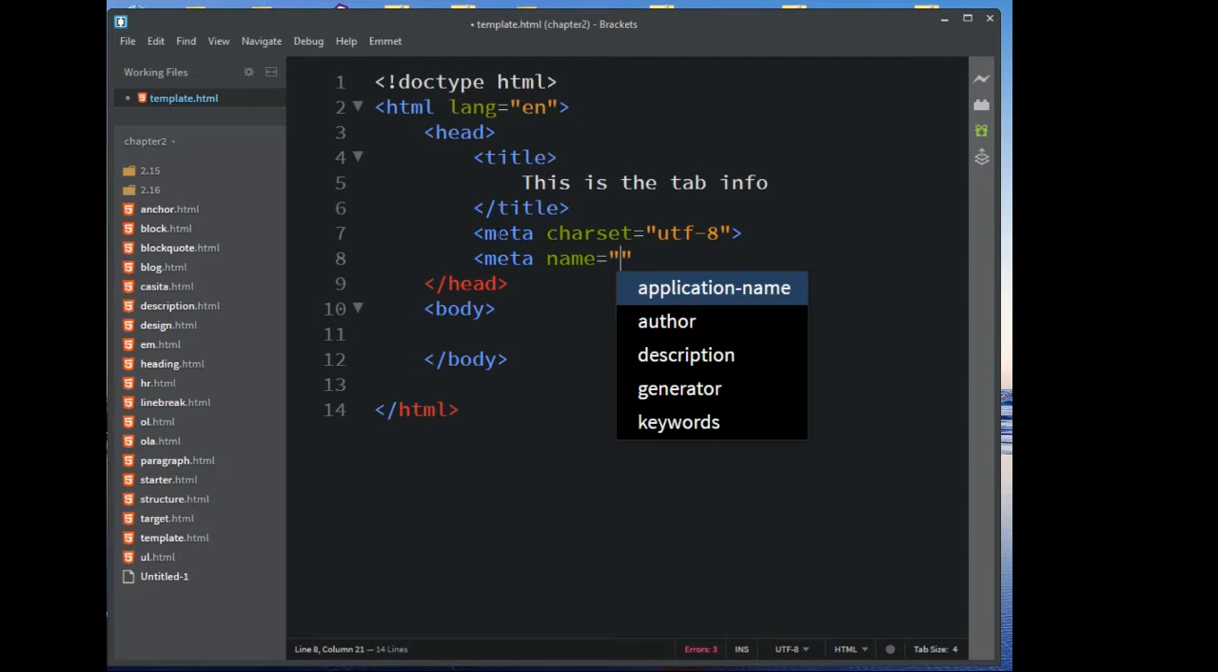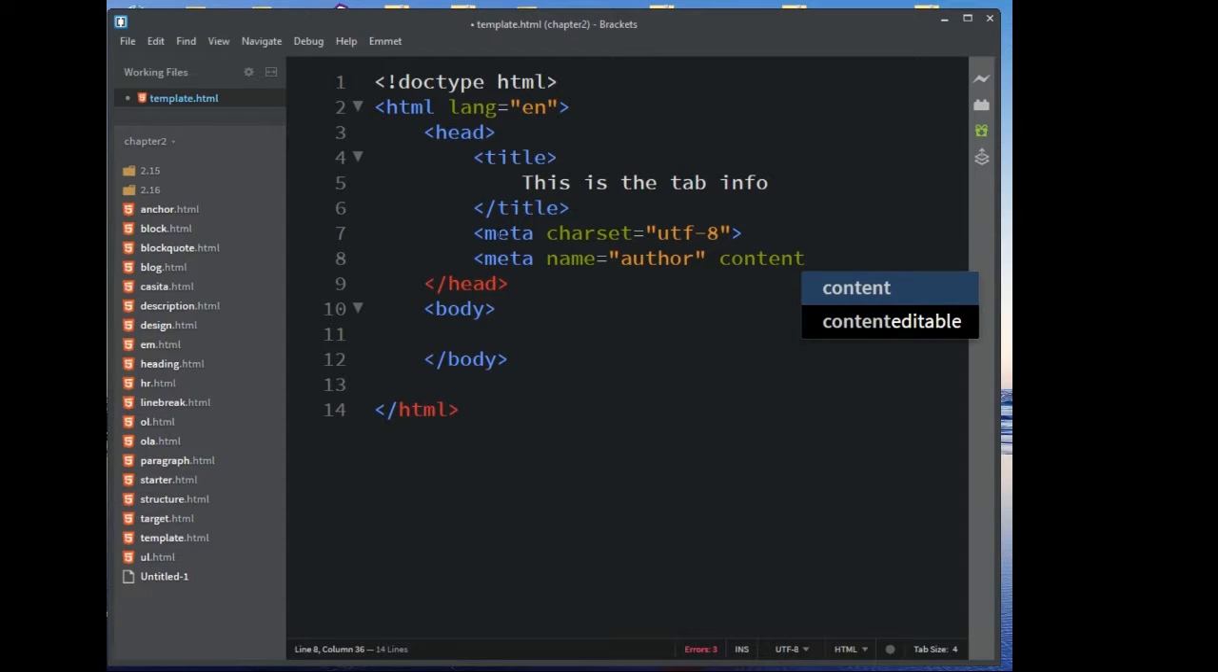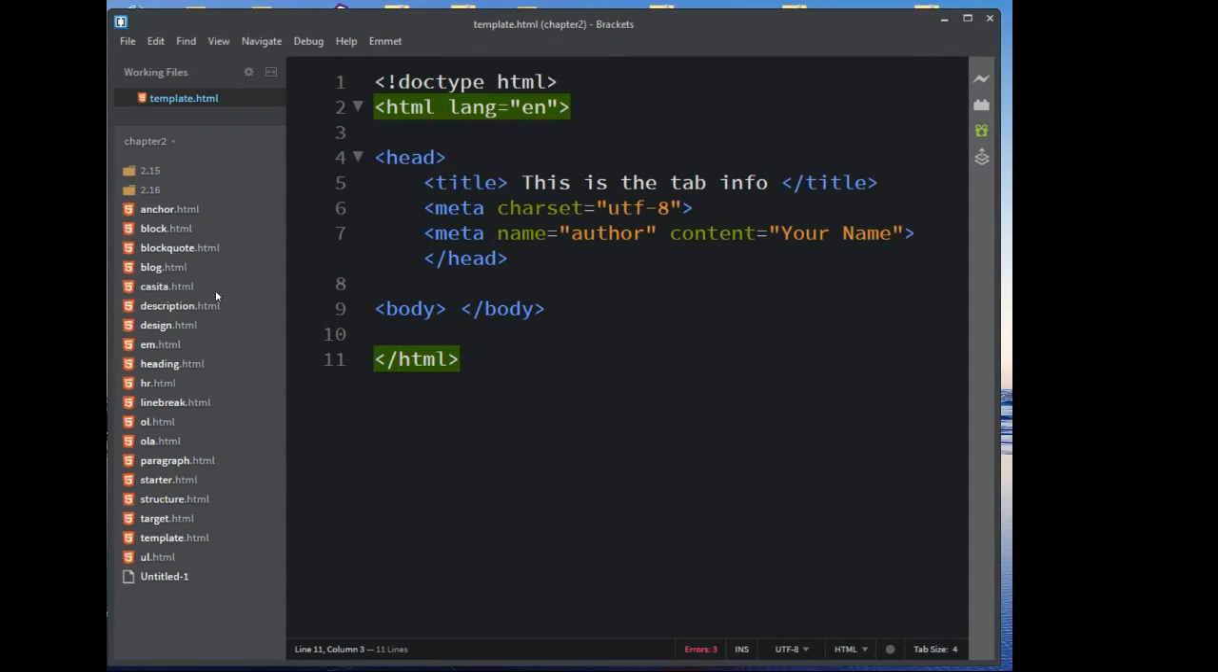The other meta is for us being the author. So it's name, then you can down arrow author, content, and then just put in your name. Actually put in your name. Don't put in the words your name. Okay, then this is where you're going to put the content for your page. So I'm going to go ahead and do File, Save. And so now we should have a template and everything in the Chapter 2.